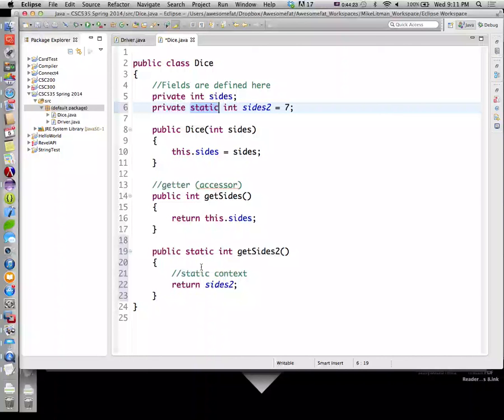Now, it will be fairly rare for you to find or write a class that has both class methods and instance methods in it. Usually, whatever problem you're solving will dictate that you have a bunch of class methods or a bunch of instance methods.